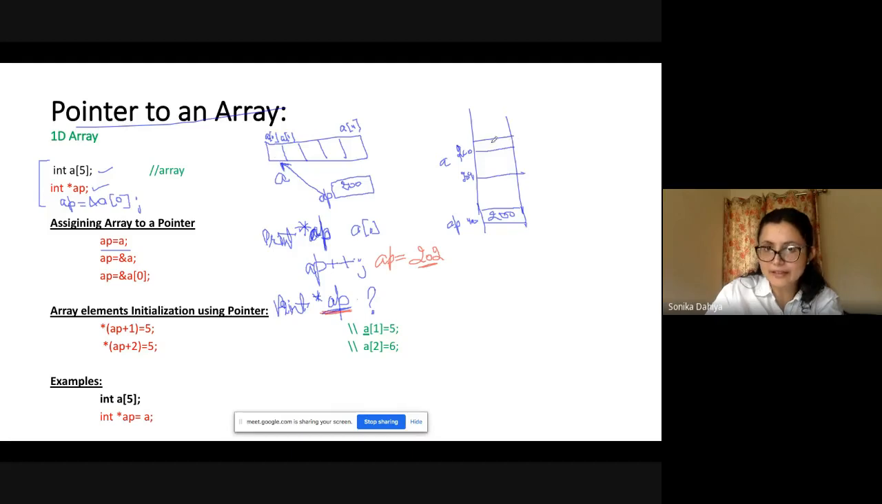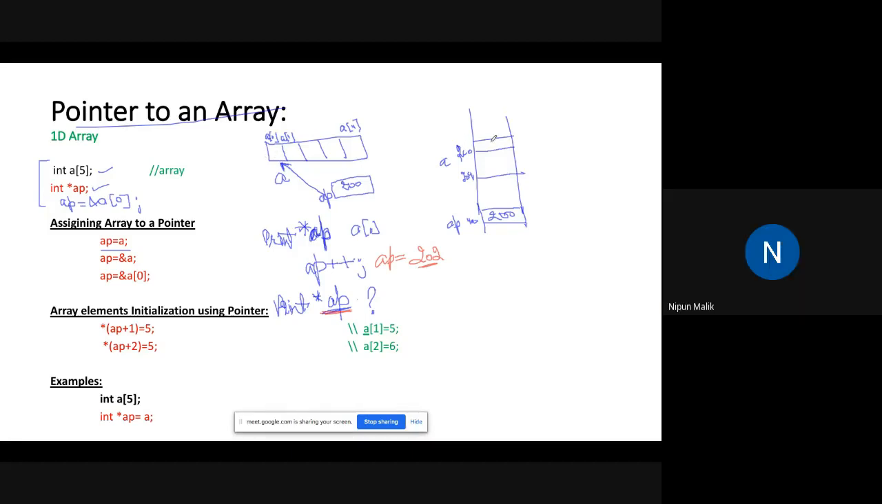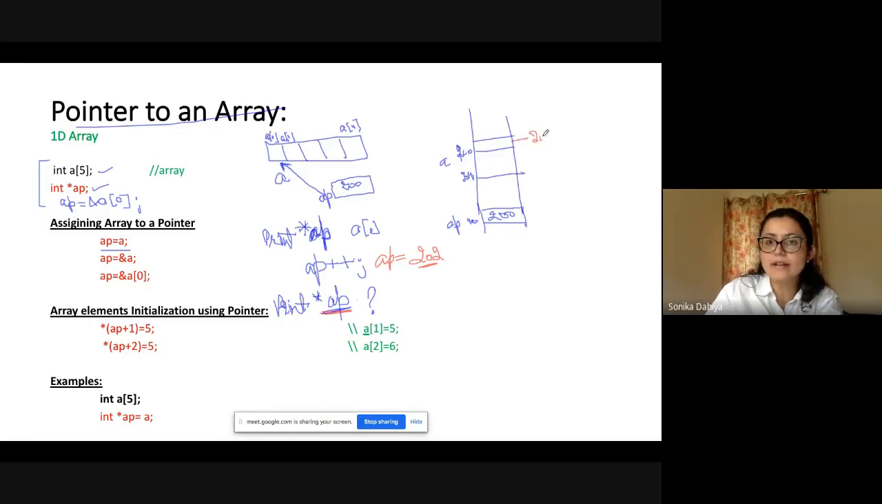You look at it in this way or this way, whatever you are comfortable with. The first element was at address 200 and 201. We know that these 2 bytes are for the first element A0. The next 2 bytes, that is address 202 and 203, are for A1. So whatever the value for A1 was, that will be printed here. Are we all good with this, everyone?